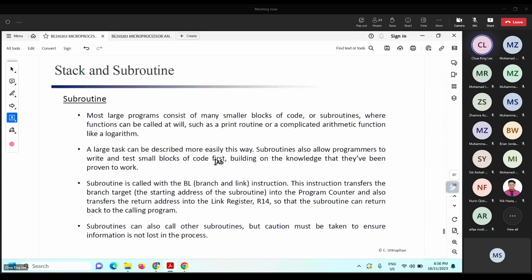So the problems will be solved one by one. Each part will be tested, and then we build on knowledge that has been proven to work. So this is one of the advantages.